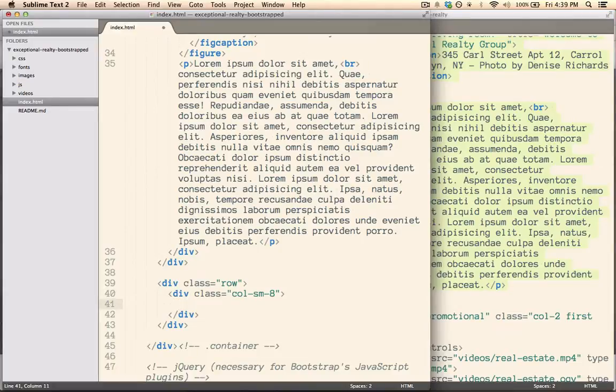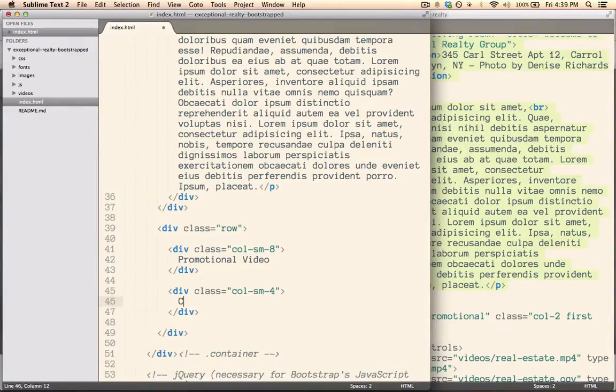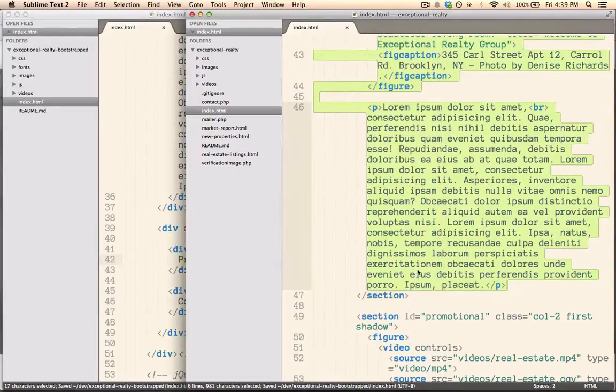This is going to end up being the promotional video. I'll just put a placeholder for now. And then after that, we will have another column that will have the class of column-small-4. This one will be the company news. Let's go ahead and find the content for this then.